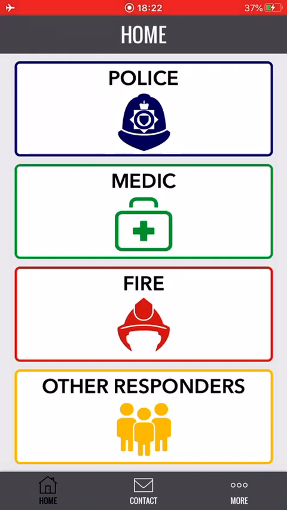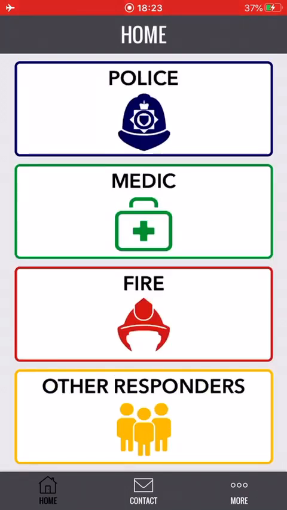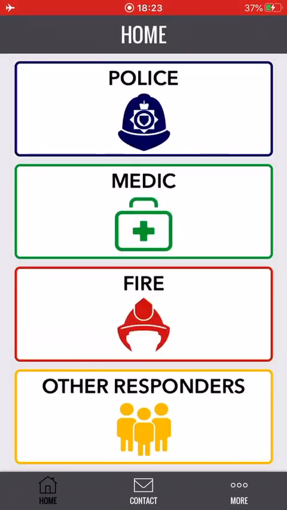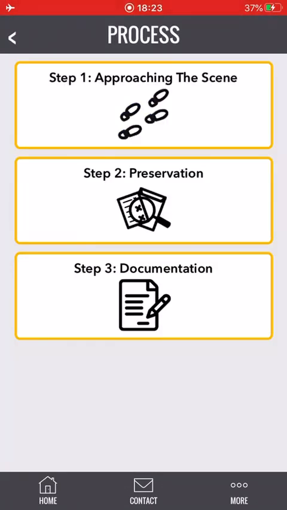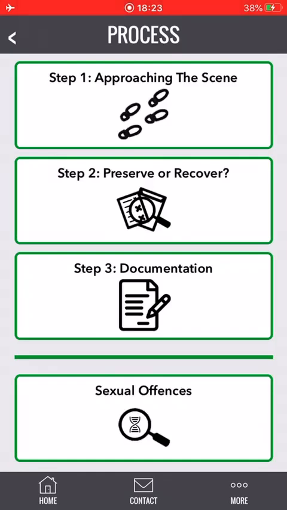The process page is the page you will see first in each of the services. The information on here is presented as a step-by-step guide on how to deal with a crime scene. And this is where the information starts to become tailored for each of the services, as you can see here. For today's demonstration, I'll use the medic section.